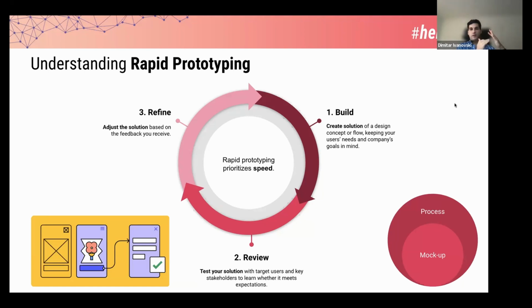If you're in a real company, you will go through this process 3 or 5 times. You'll build something, test it, refine it, build, test, refine it until everyone is happy with the solution, and then it might go into development. And that is the main goal. The advantage of rapid prototyping is that it prioritizes speed.